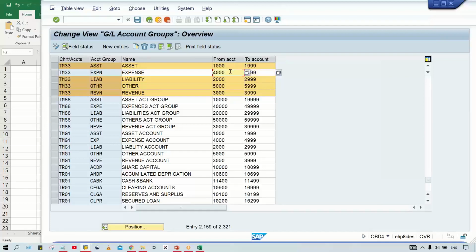Okay, so this is what we have given, this number range. Now, whenever you set up any GL account against, let's suppose, the expense account group, right? So here I have given a range 4,000 to 4,999. So you must use a number from this range itself. If you try to give a different number at the time of creating a GL account against the expense account group, the system will not accept that. That also I'll show you guys practically.